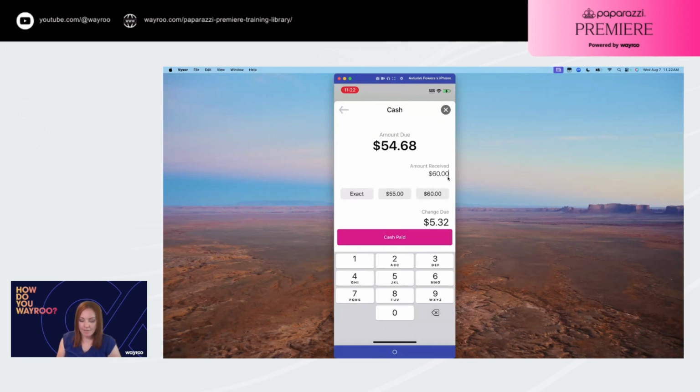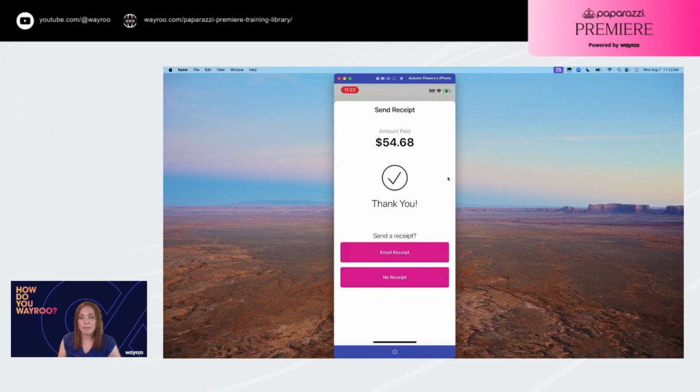And then when you hit cash paid, remember this transaction was a guest transaction, so we don't know who this customer is. When you hit cash paid or you complete the sale with a credit card, you'll see this option here that you can send them a receipt or no receipt.